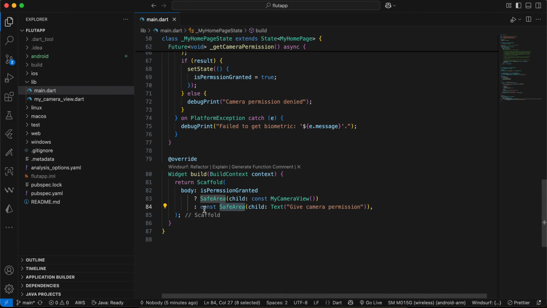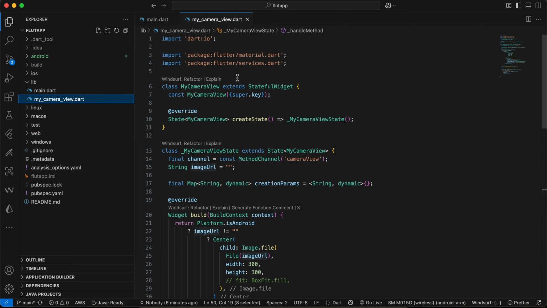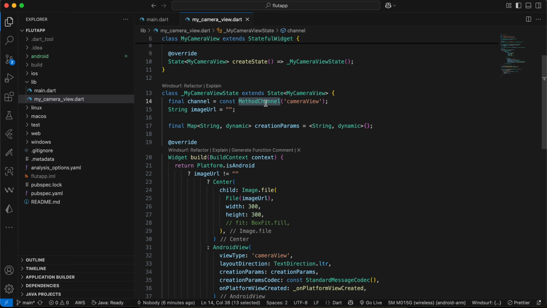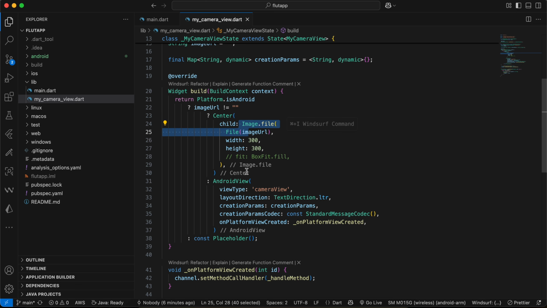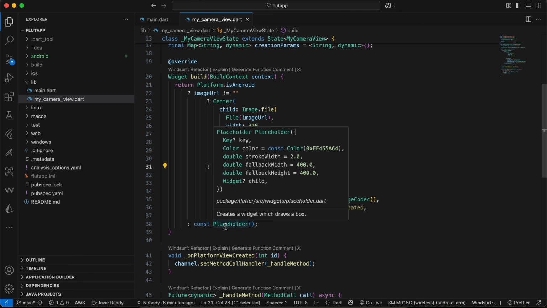So here you can see we have this camera_view.dart file. Here we just import dart:io, Flutter material as well as Flutter services. Then we have this stateful widget as well. Here we have this method channel of camera view, and this image URL which is empty at the start. Then we have these creation params, which are basically used to send data from Flutter to the Android side, but we are not really using that. Then if the platform is Android and the image URL is not empty, we display the image using Image.file. Otherwise we use this AndroidView, which basically displays the live camera view as well as the take photo button, and for all other platforms we just display a placeholder.